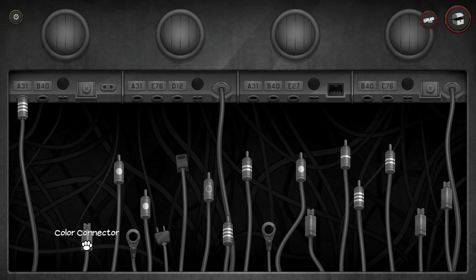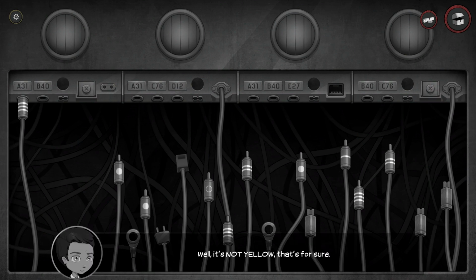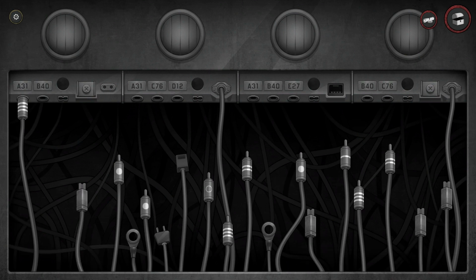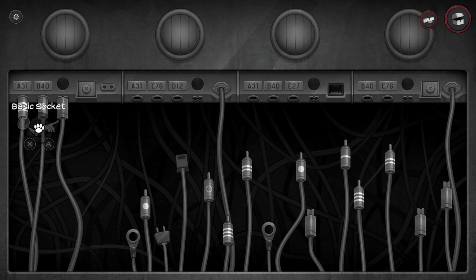Alright, next one's going to be your first color cable. This one's going to be a little annoying because when you pick it up, you're going to get a text box. Whatever you do, do not let go of the A button when the text box appears. Instead, wait for it to go away on its own. If you let go of the A button, that's going to count as dropping the cable, and that will void the achievement. Next cable is going to be a jack cable. This one is going to go into the first terminal in B40.